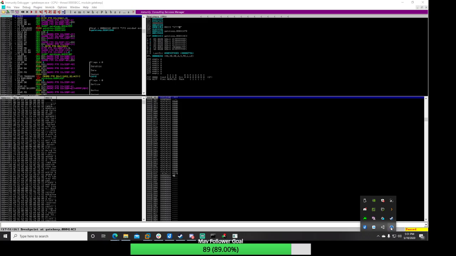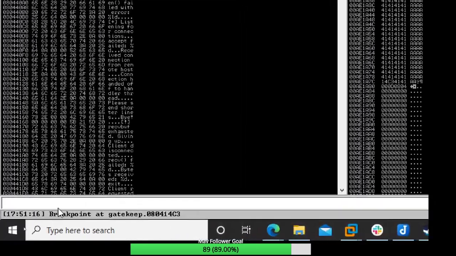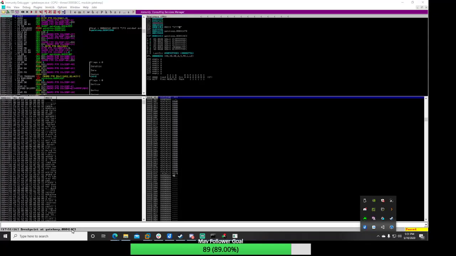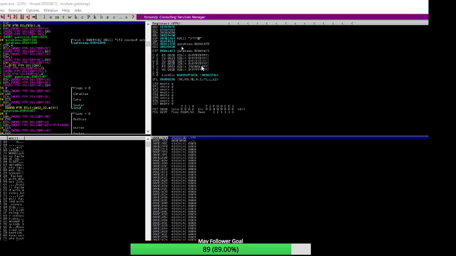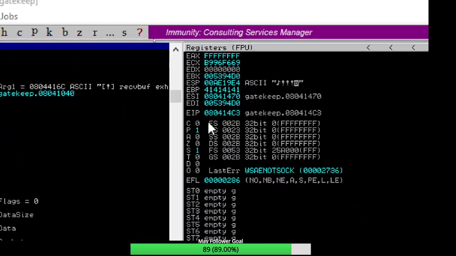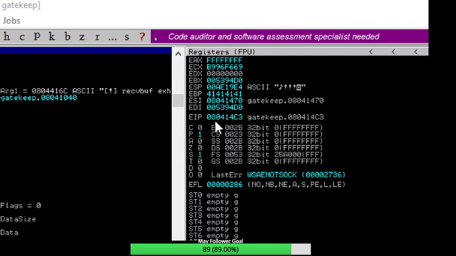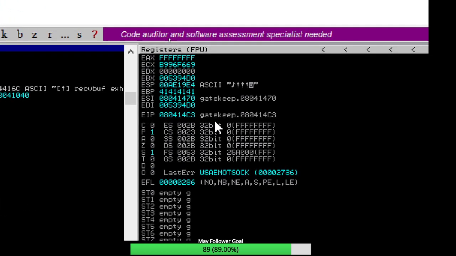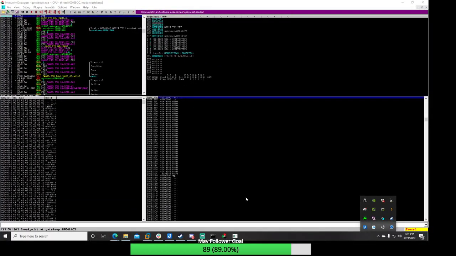But we have good news. We hit the breakpoint dead on, 080414C3. So we absolutely hit that breakpoint. We are right there in the program. And if you look at the EIP, we literally put the address right where we want it, 080414C3. So we've proven that we can take control of this program. We can put an address on the EIP. Now all we have to do is put some shellcode after it.